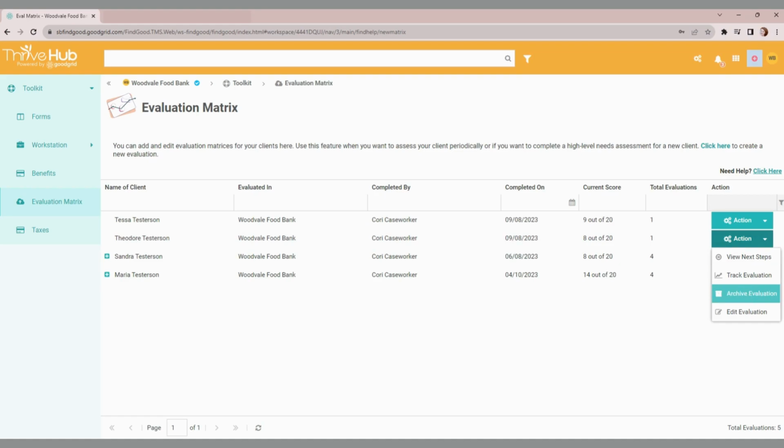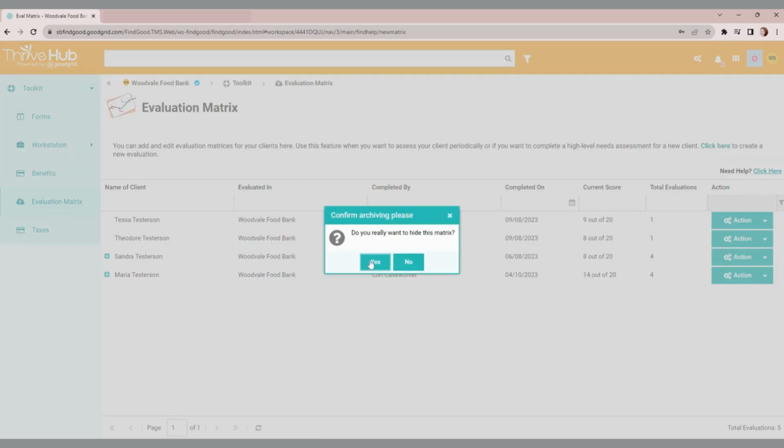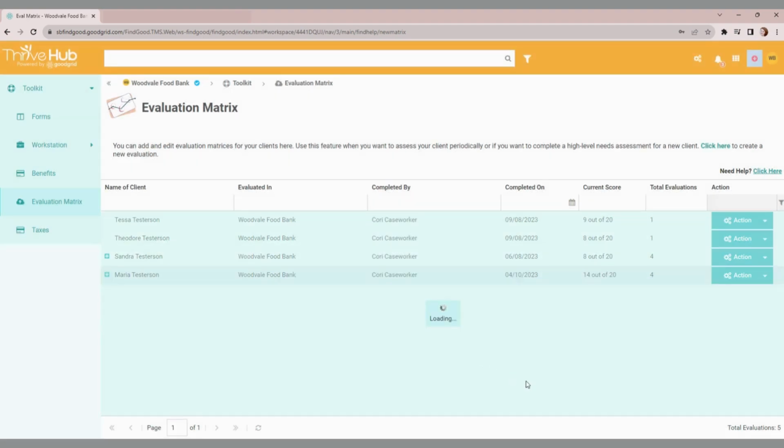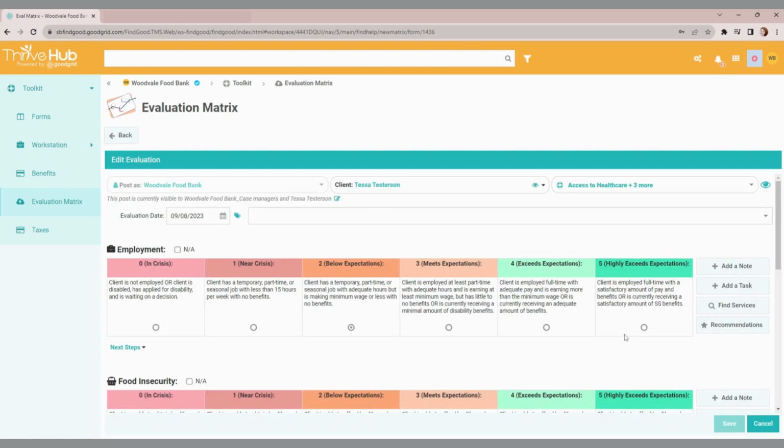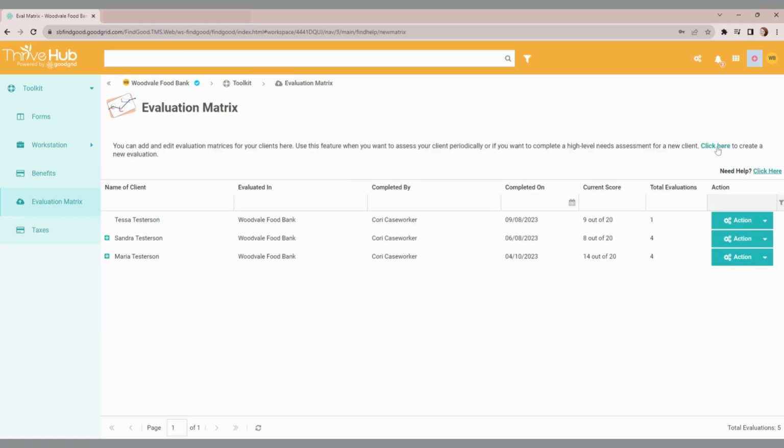Archive Evaluation will remove the evaluation from your organization workspace. You won't be able to bring it back, so only archive evaluations that need to be removed. Edit Evaluation will take you back to the evaluation to make any changes or updates needed. Remember, this is editing a submitted evaluation. If you need to start a new evaluation, use the Click Here button to start a brand new one.